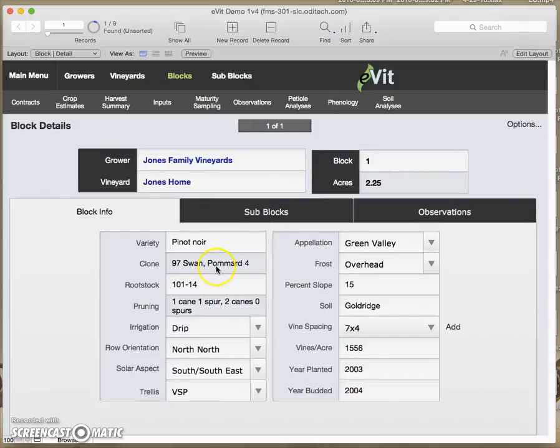that we can't edit these fields of variety, clone, rootstock, or pruning because they're determined back at the subblock level. And now you can see here that there are 2 clones within this block. So that suggests that there is at least 2 subblocks. So these 4 items are determined at the subblock level.